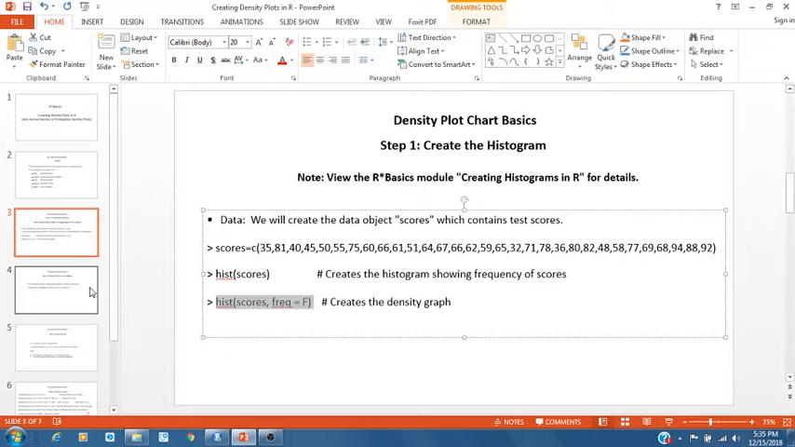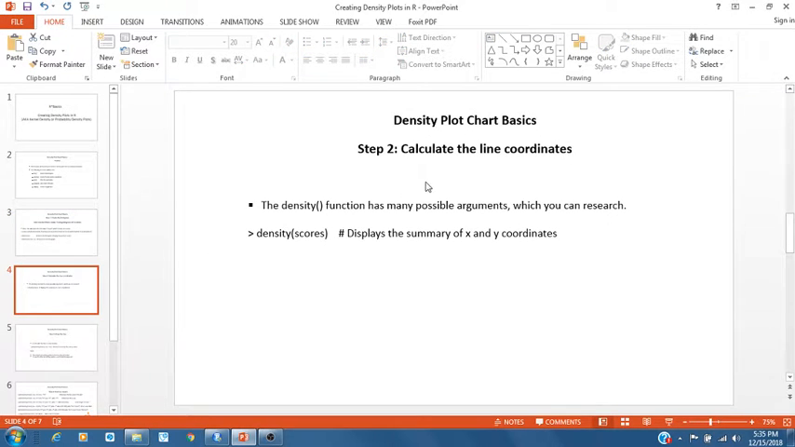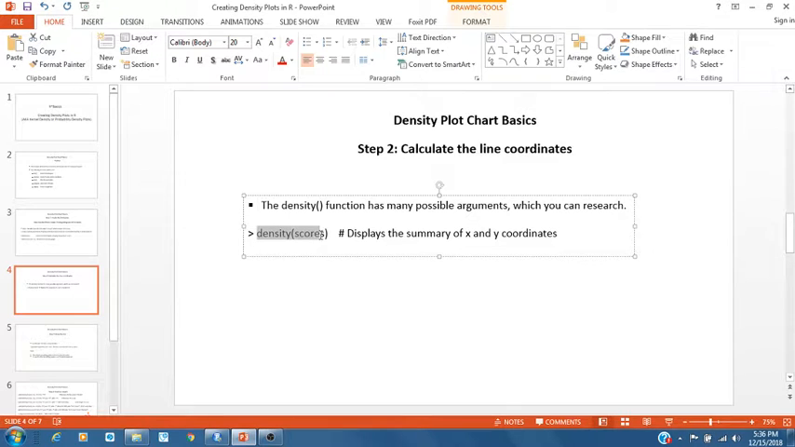So next, we're going to calculate the line coordinates. To do this, we're going to use the density function, which has many possible arguments, and I'm not going to go through them, but you can do the research on your own. So let's go ahead, just to get an idea of what is in the density function. Let's just use the density function and use the scores vector as your input.